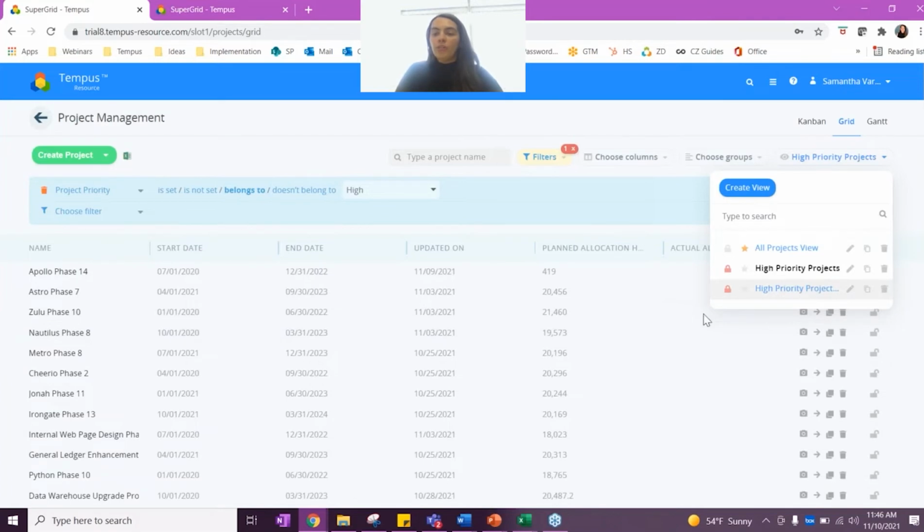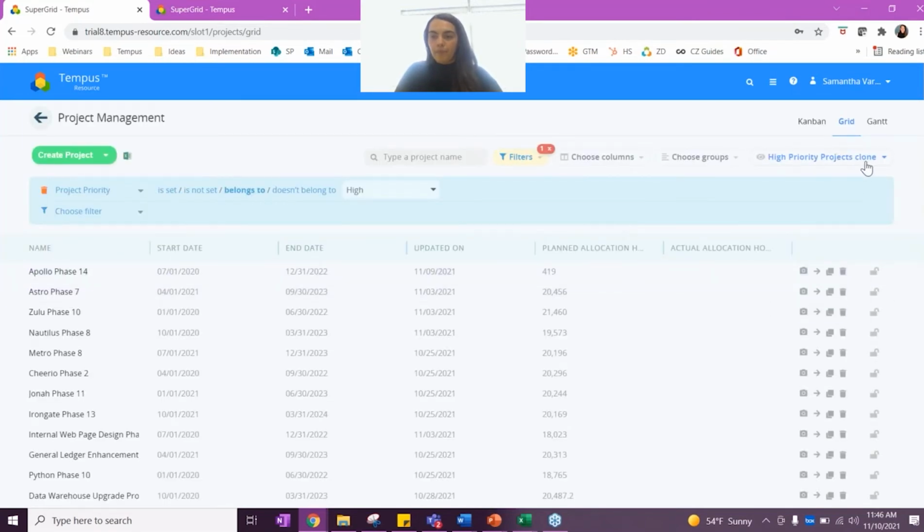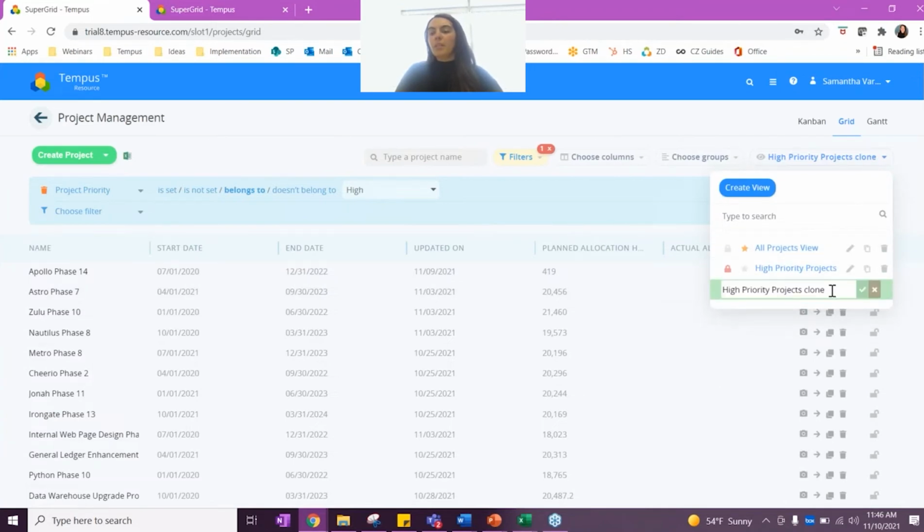You'll notice the clone down here. I'm going to go ahead and select that, and you will notice it's clone because "clone" will be added to the name. I'm going to rename it just because I want to make sure that I know exactly what I'm working with.